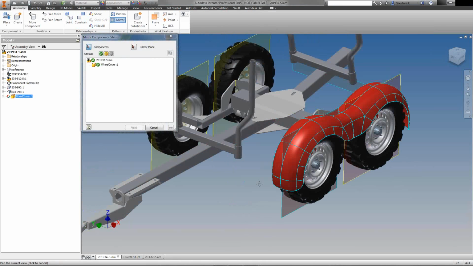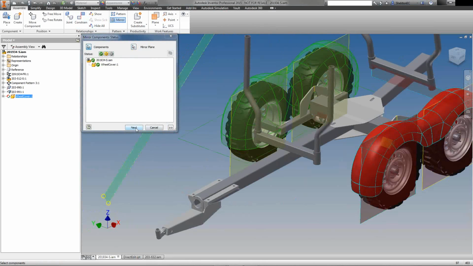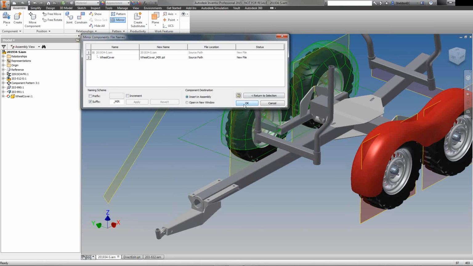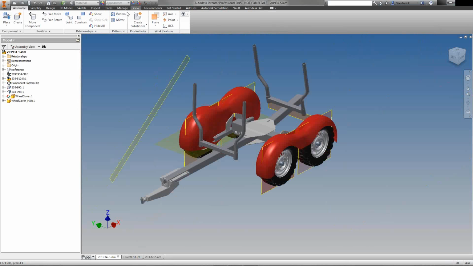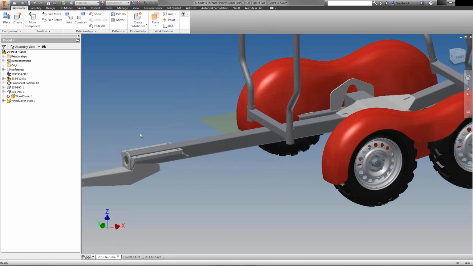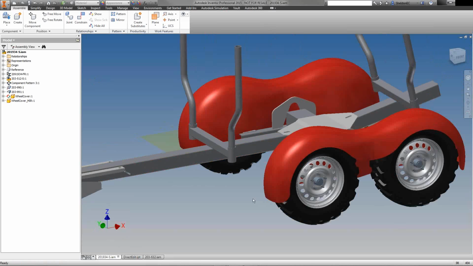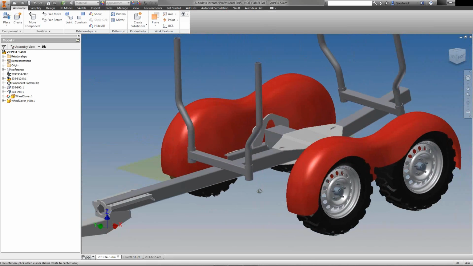And then of course you just want to mirror that across to the other side of the assembly. And I'll just turn some of my work planes off. And so that's a fairly basic example of one application for a freeform design.